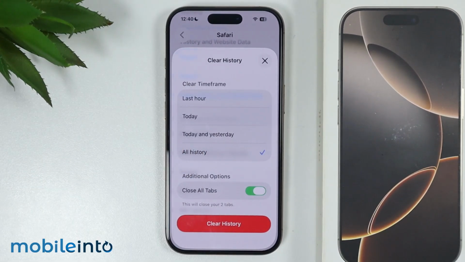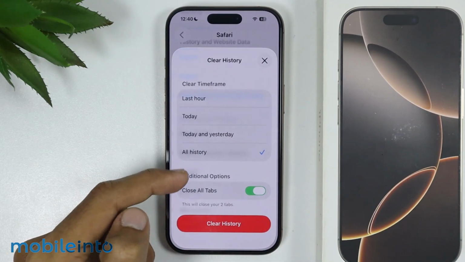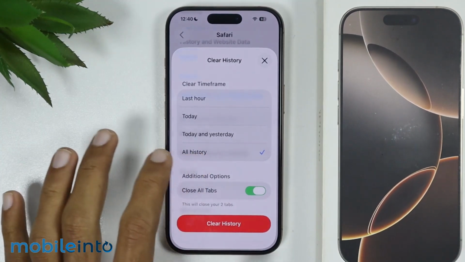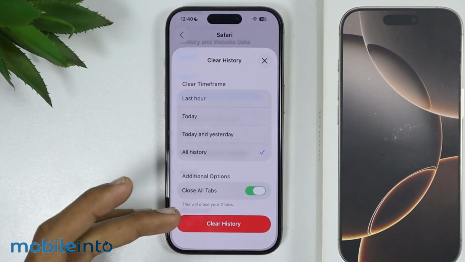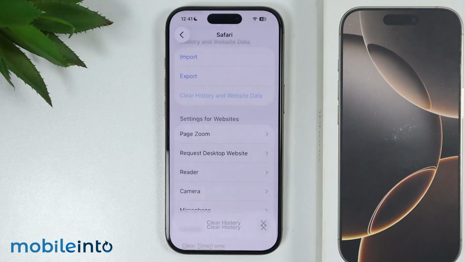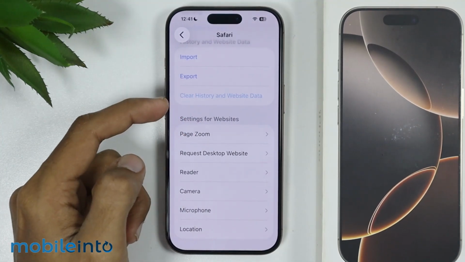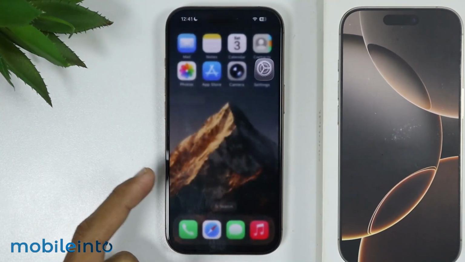And if you also want to close all the tabs while clearing the history, just make sure you enable this toggle. And by enabling this toggle, you will also close all the tabs while clearing your history. Now make sure you select All History and close all tabs. Then tap on Clear History. And by doing that, you will clear your history on Safari. Just like that.